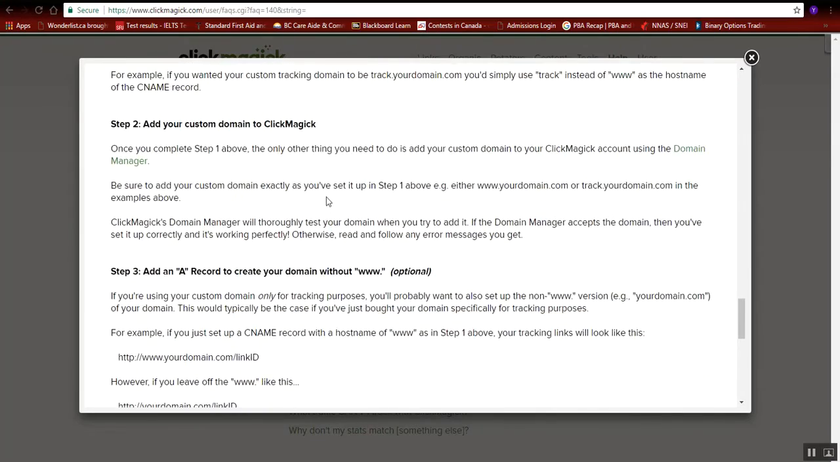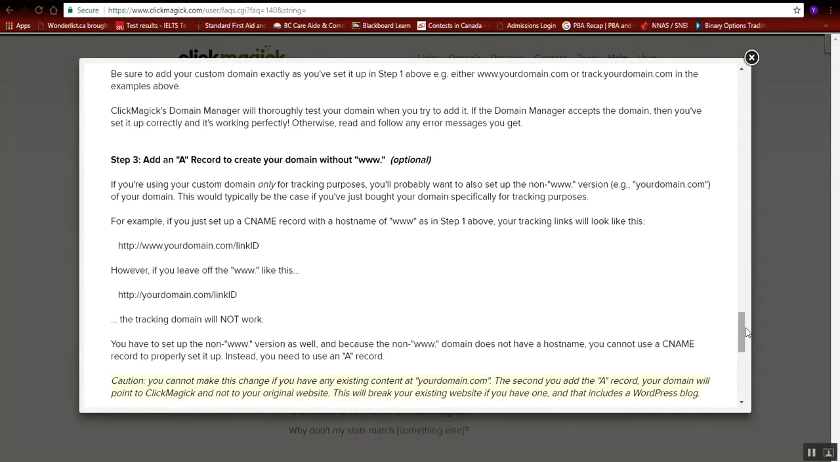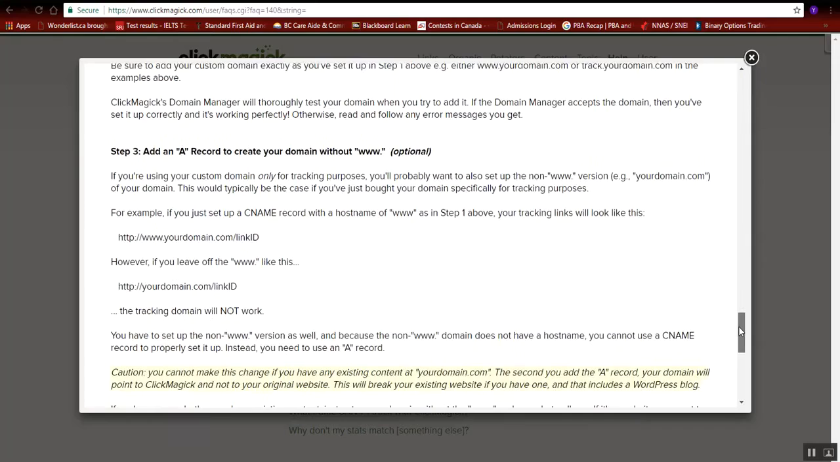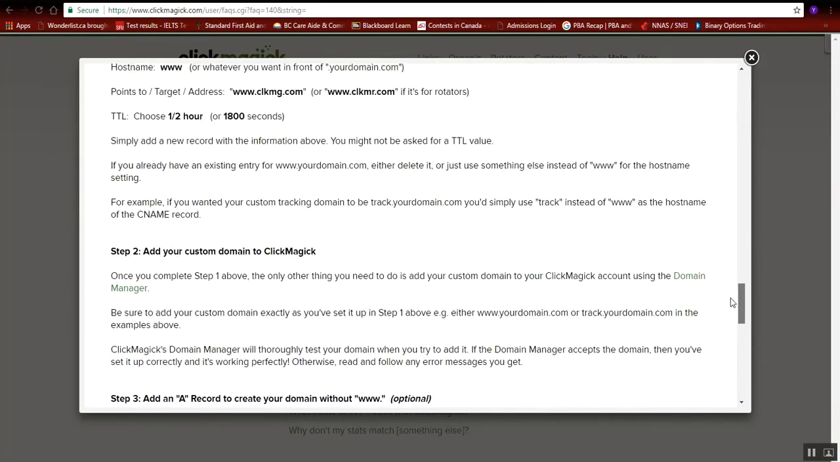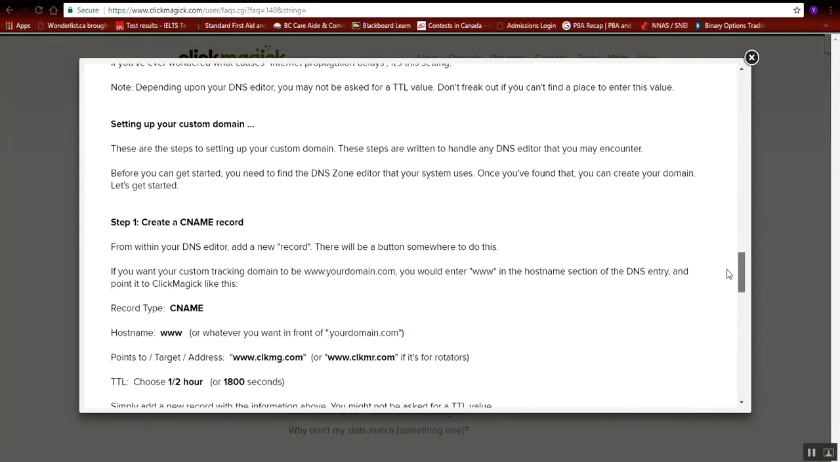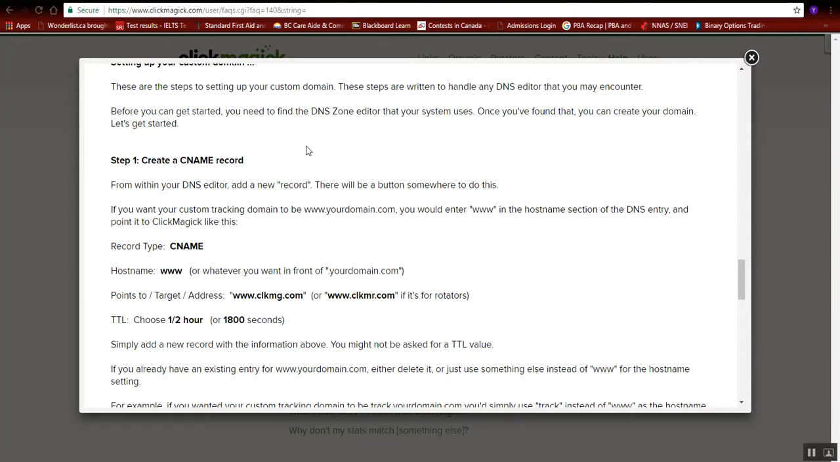We need to set up at least two records, the CNAME and the A record. If you do have questions regarding those two settings, just read through the information right here and it will tell you the function of each one. Okay, so let me go to GoDaddy now.